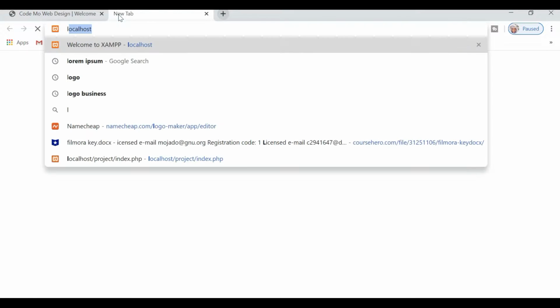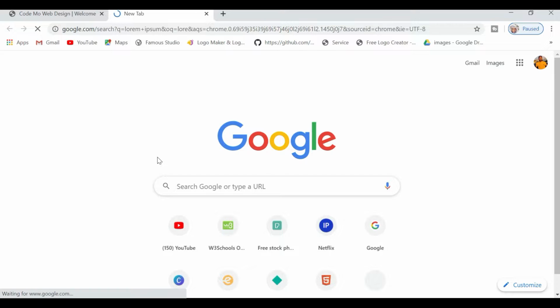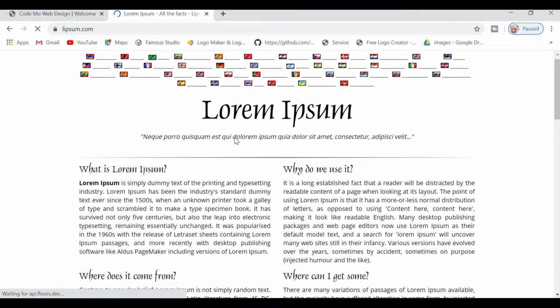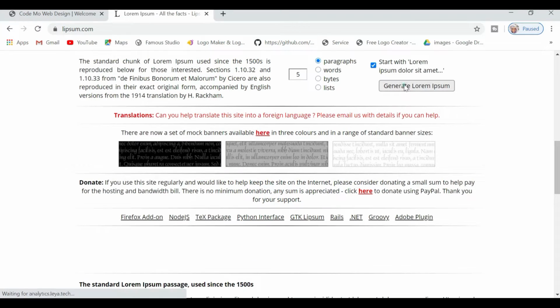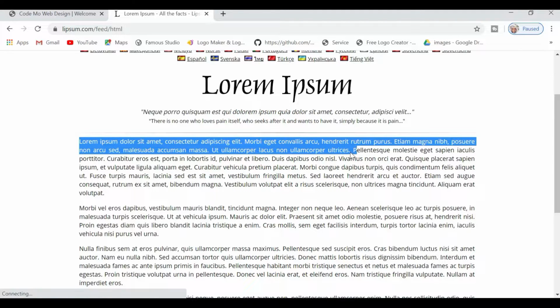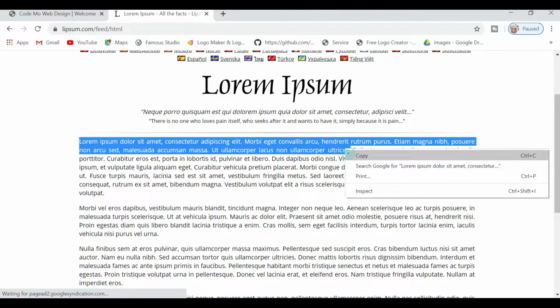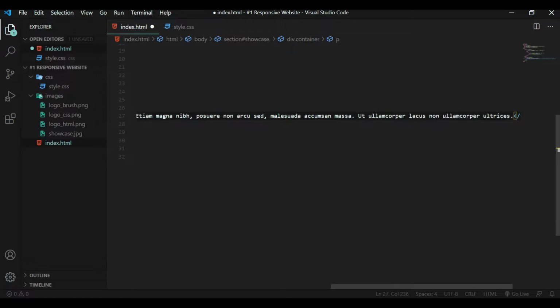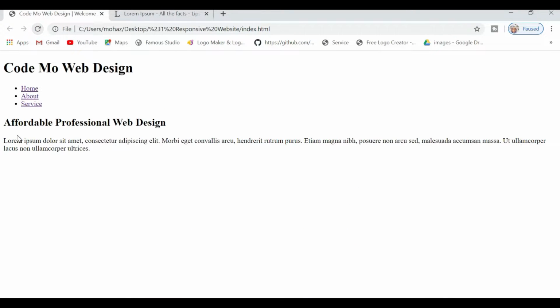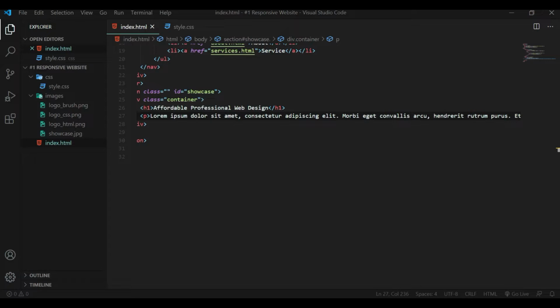So just go to Google and search for this. We're going to generate some dummy text that we'll be using to create this responsive website. Generate. We'll just copy the first one and paste it here. So if we save this and refresh our browser, there it is. We have our showcase.